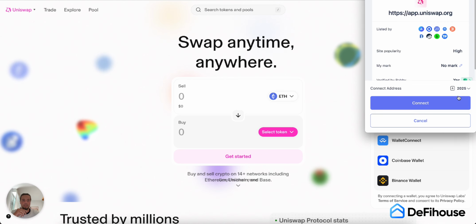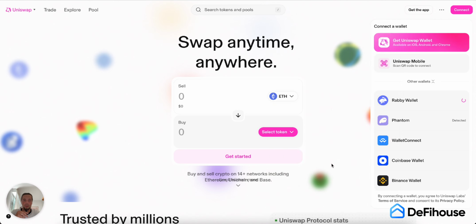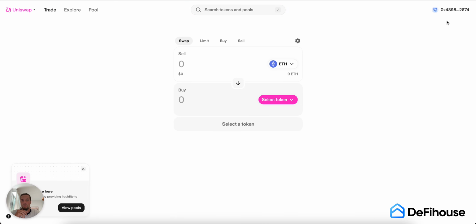I did just that, and usually the Rabby wallet itself, as you can see, shows site popularity, which is high, and verified by Rabby, which is yes. So on the biggest protocols, on the well-known protocols, some wallets identify and verify the protocols. So it's reassuring that the protocol is safe to use. So click on connect, and basically you're gonna see your wallet connected, and now you are able to use the DEX.